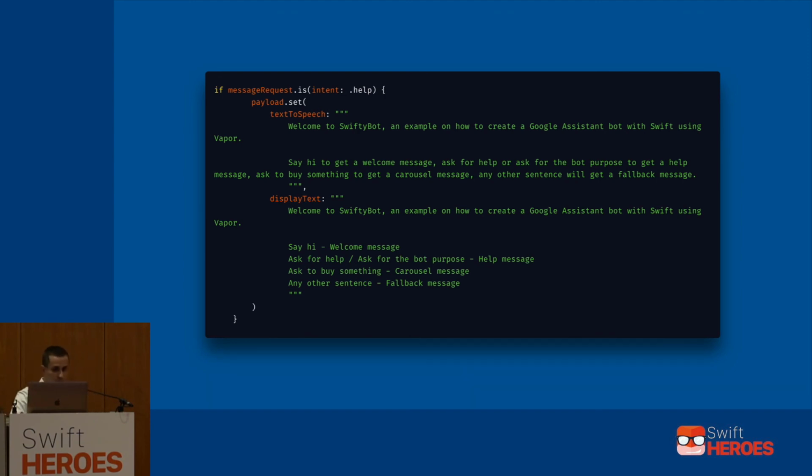This code explains how to check if the user request has a help intent. And we will set the text-to-speech and display text that will be different from the error one. Also here, the messages are different for devices with a display and devices without a display. As you can see, the first one is like a discourse, and the second one is like a list of options.